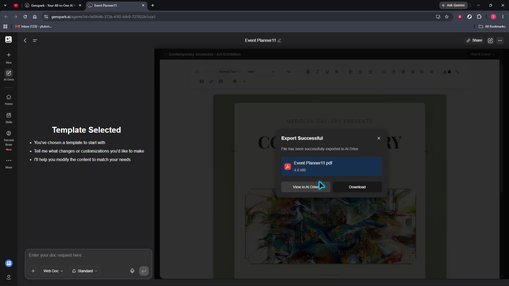And that's all there is to it. Open your completed project in the editor, click Export in the upper right corner, and select PDF to download the formatted version. If you want the best results, it's always worth taking a quick final look at the layout before exporting, so the saved file matches exactly what you expect.